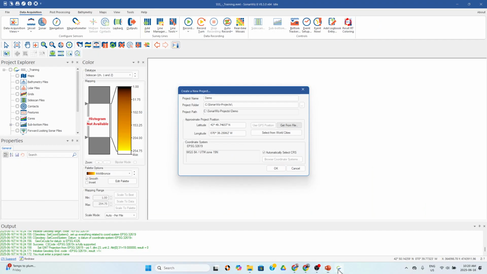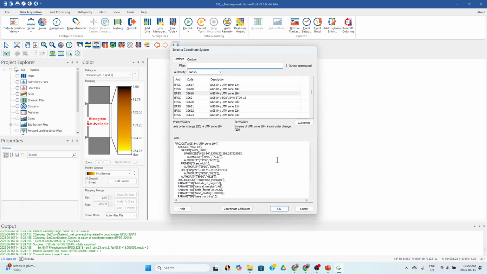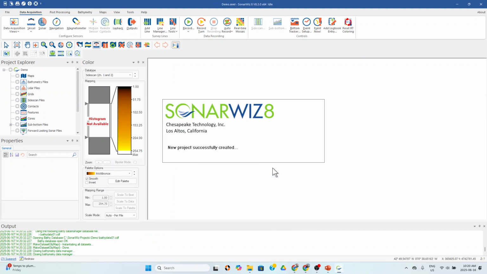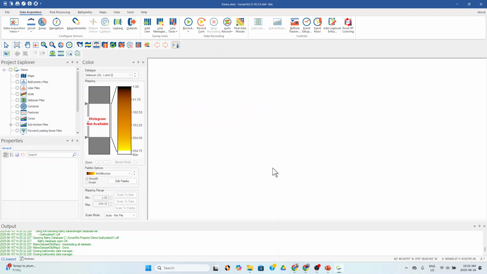If I come back to Sonarwiz, if you don't choose automatic here, you can manually choose it. You can see the different projections you have in Sonarwiz. This is where you look for the projection that is appropriate for your area. I will close that, and we are happy with that projection. So I will say okay. Automatically we have started a new project in Sonarwiz.